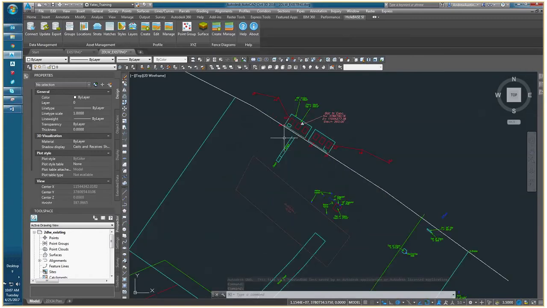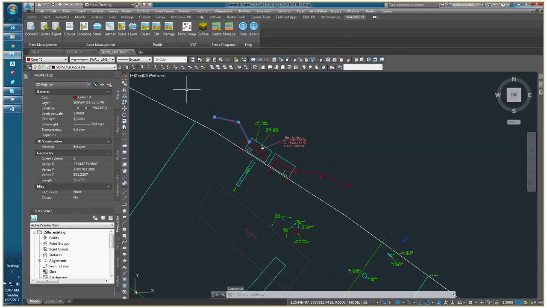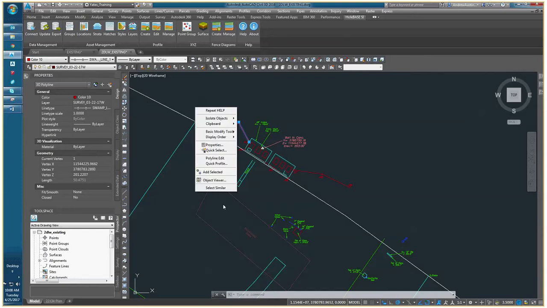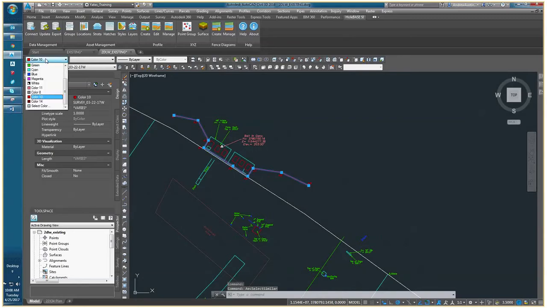So we know that this is showing up as red, both the line and the text, and that's based on the color that's assigned in the properties. We would want this to be set to ByLayer and not to color 10. And we'll get into a little bit more of what's going on with colors and plotting in just a minute. But the first step here is I would ask it to select similar. I'm going to grab all of that information and put it on ByLayer.